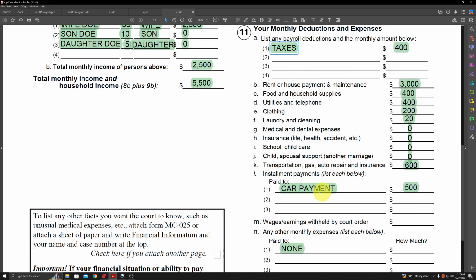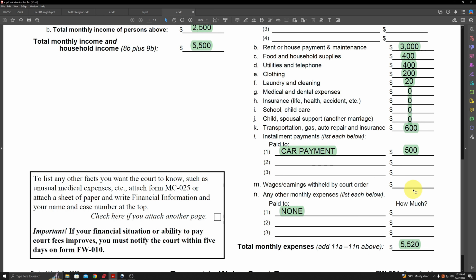There's spaces down here below for installments. Let's say, hey, I pay this thing monthly, but it didn't ask me in any of these letters. That's what these spaces are here for. So you can write any kind of monthly payments down here, what the name of the company is and how much you're paying. And then you would add up your total monthly expenses and that would be written right here. So if your monthly expenses are more or about the same as what your total monthly income is, that is one way that you're possibly able to qualify for the fee waiver.